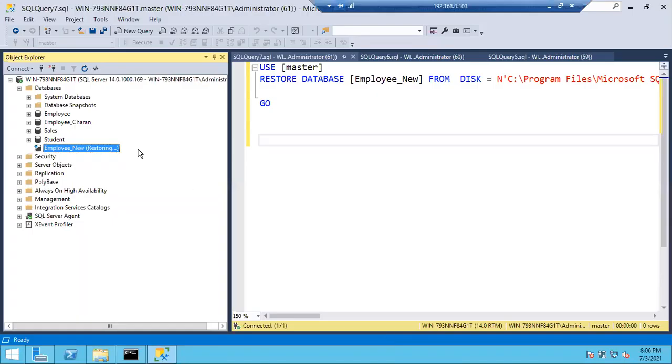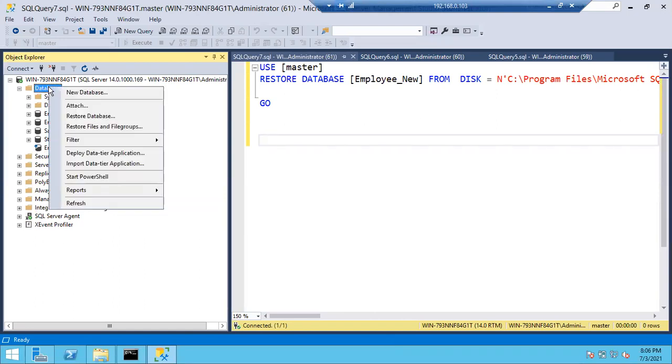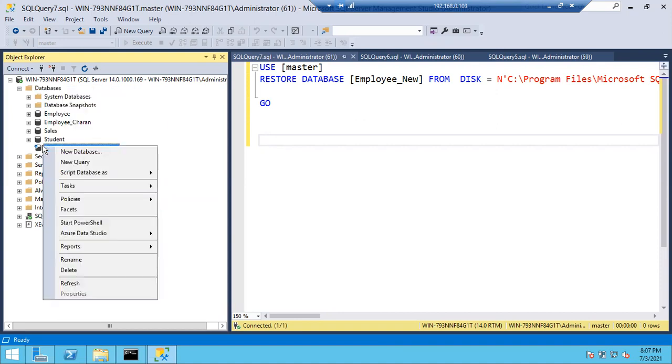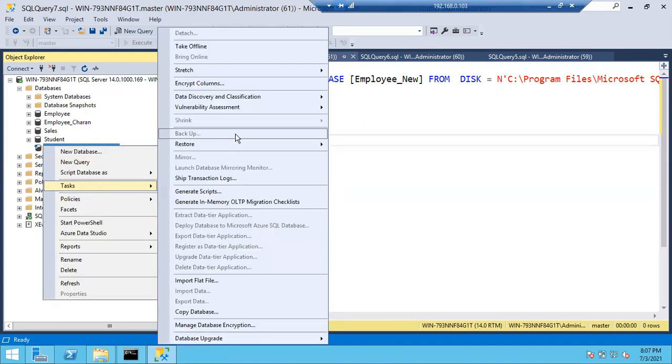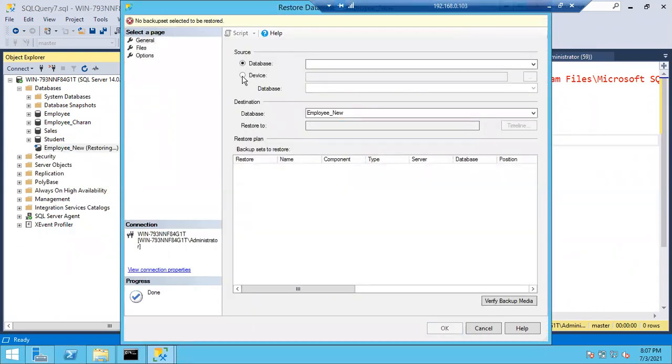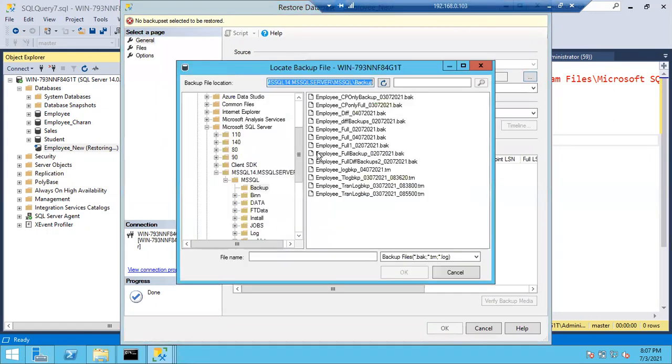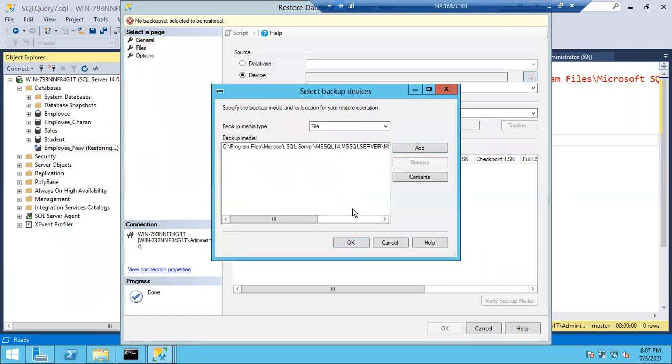So now I just restored the full backup, right? Let me restore the differential backup, and let me restore the log backup also. Here also you can do it. Right click, tasks, restore database. Simply what you have to do is give the file, differential backup. Where is the differential? This is full. This is the differential, employee diff 47 2020. Click OK.